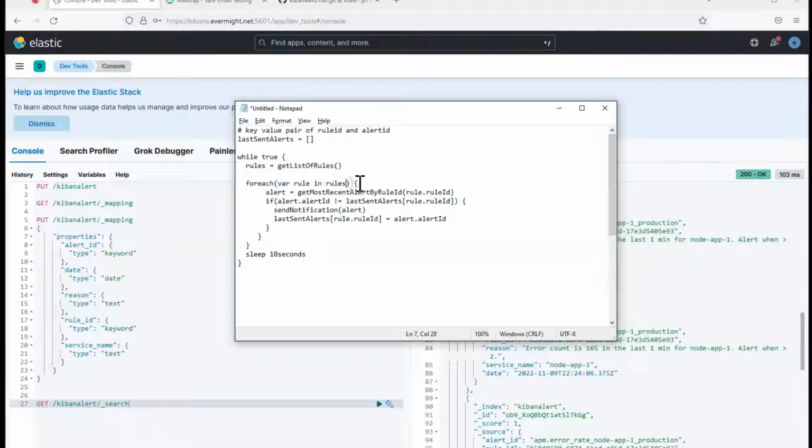And then we're going to loop through each of the rules. And for each rule, get the most recent alert ID. If that most recent alert ID is not the same as the alert ID stored in our key value table, send a notification with the alert details. And then update the hash table to say that that was the last sent alert ID. Wait 10 seconds and repeat everything all over again.